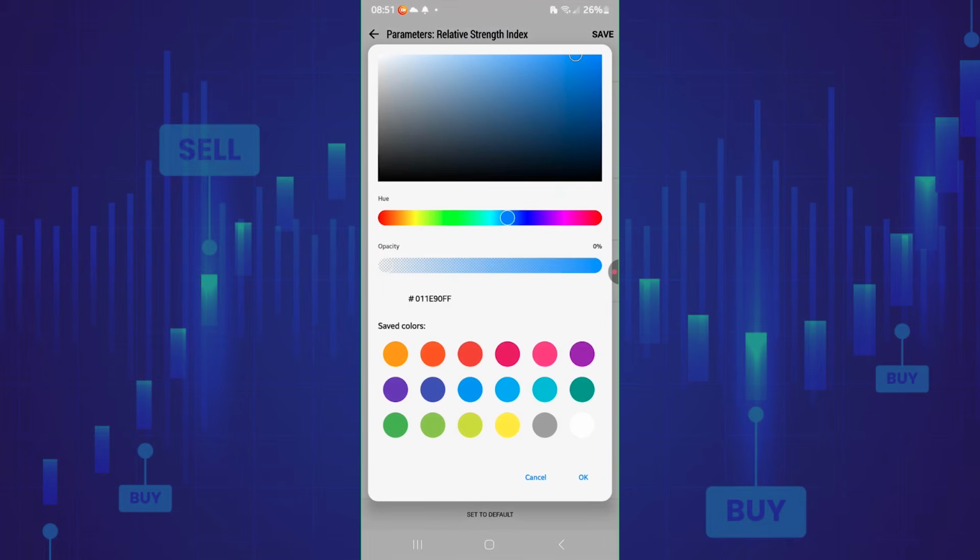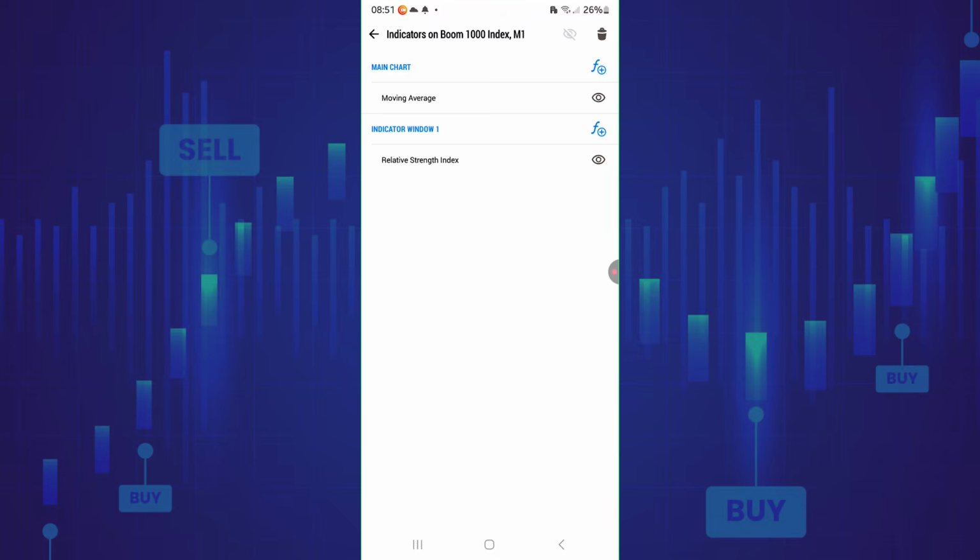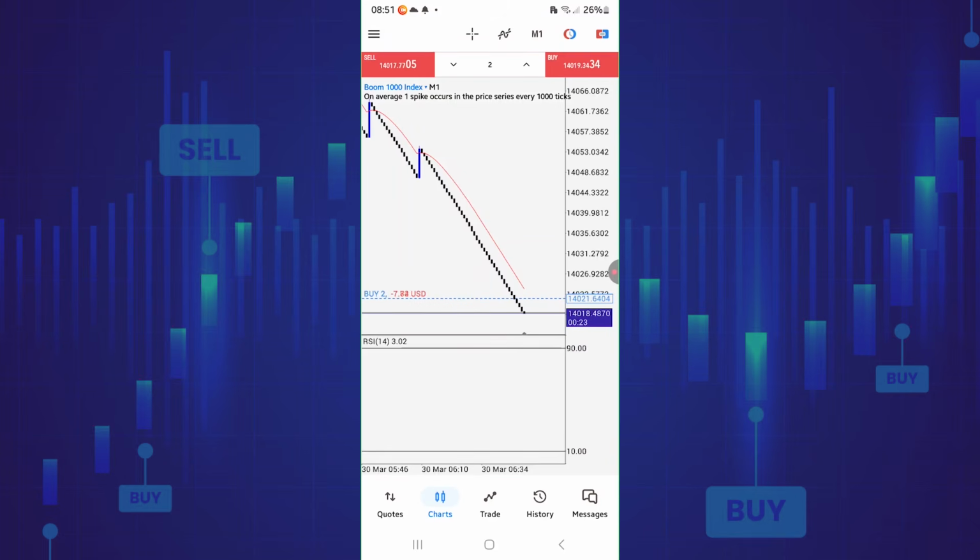Right, before we save, we are going to go to the style. Right, once you go to the style, yours might look like this. All you have to do is go here where it says opacity and then drag this to 0 so that the RSI line is not going to be seen. We don't need it, we only need the levels. Right, once we do this, also it's applied to close and then we save. Once we do this, we are going to have our RSI with level 10 and level 90 right here.